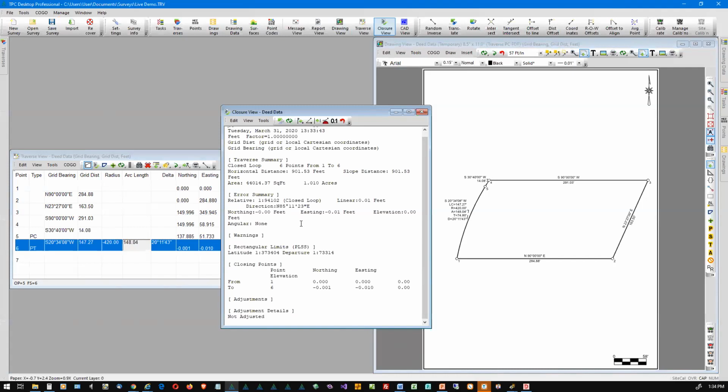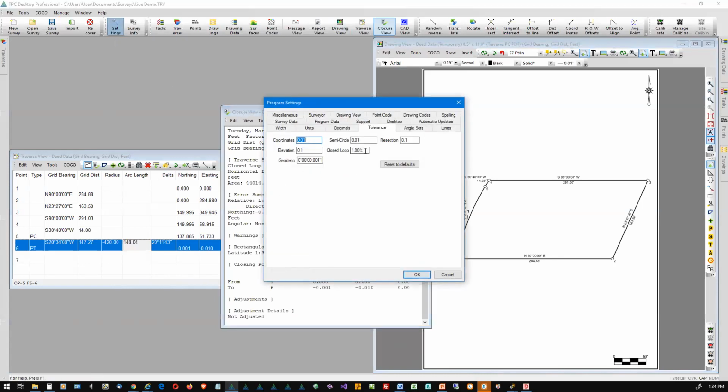Now, Traverse PC has determined that this is a closed loop traverse based on its relative error. And the way it determines that is if the last point of the traverse is within a specific percentage of the length of the traverse from the starting point, we'll say it's a closed loop. Once again, you can control this in the program settings. If I go to settings, my closed loop percentage is 1%. Well, that's way too high.